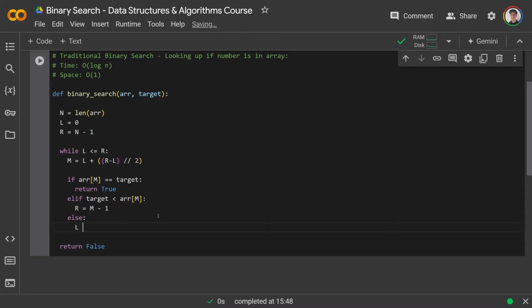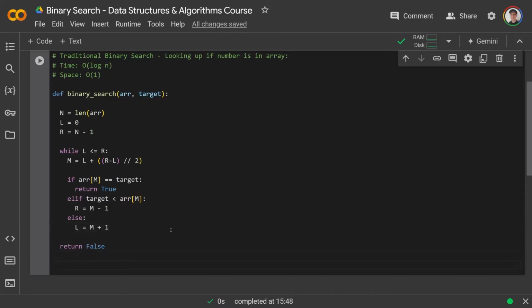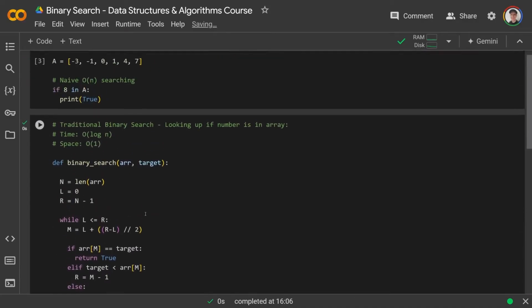To actually search in the right side, you'd want to set L equal to M plus 1. Okay, so let's just call binary search on our array here. So binary search on the array of A, and we'll say we're searching for a target of -10. So that returns false.